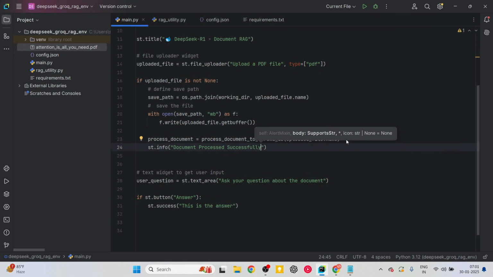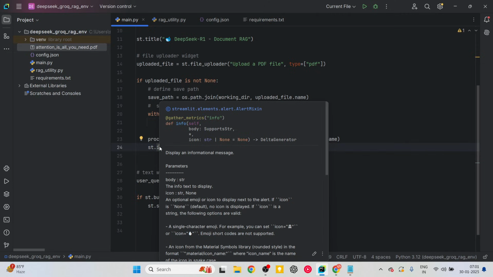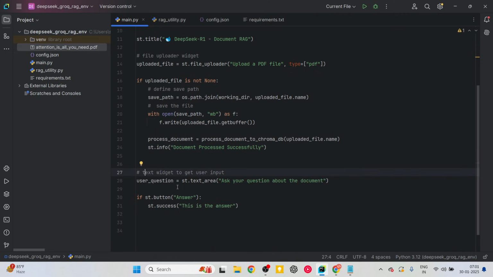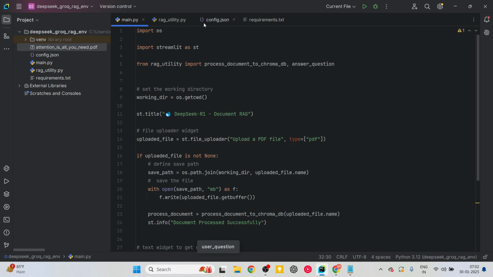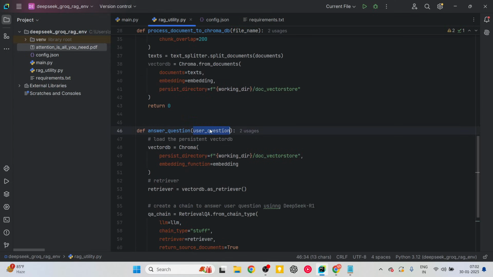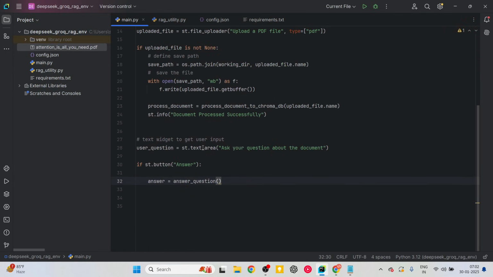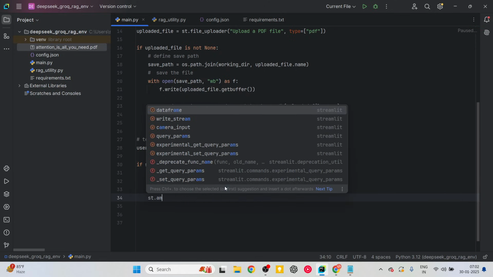So we have successfully processed our document, so we know that. So for that we are using this st.info that's going to create this blue text box, as I said. And now once this has processed, they can type in their question, and once this answer button has been clicked, we are going to display that. So I can say answer is equal to answer question. So this is the function that we have imported, and the input that it takes is the user's question. So the user's question is coming from this particular widget st.text area. So copy and pass this user question over here, and then display it. Say st.markdown.